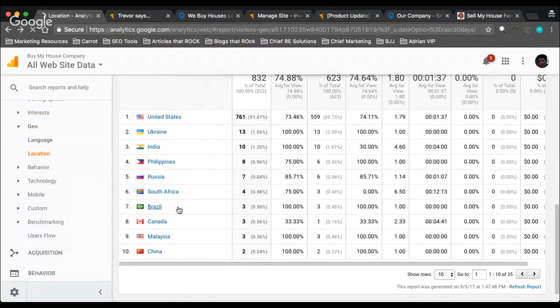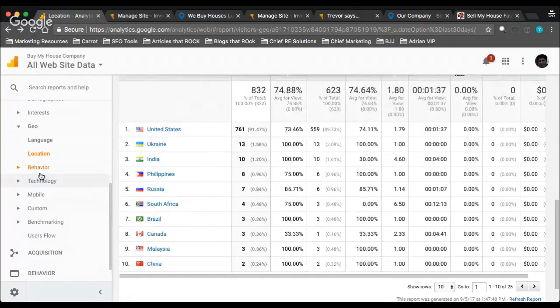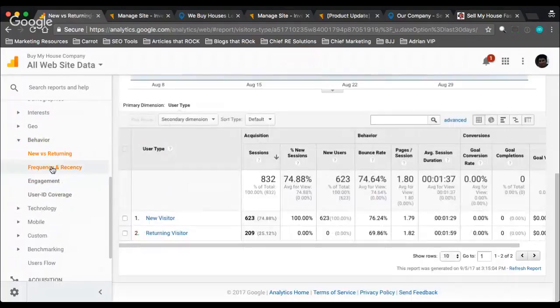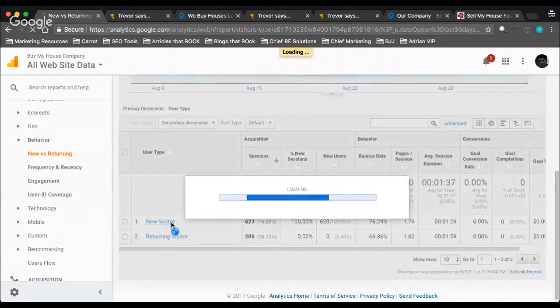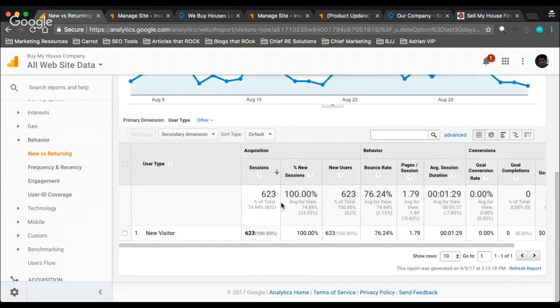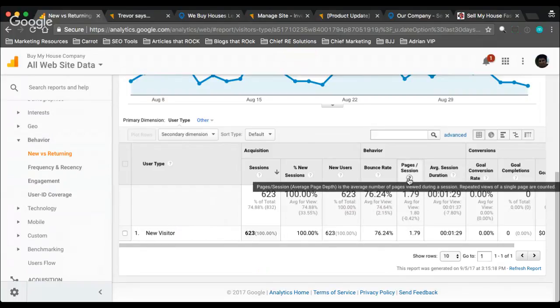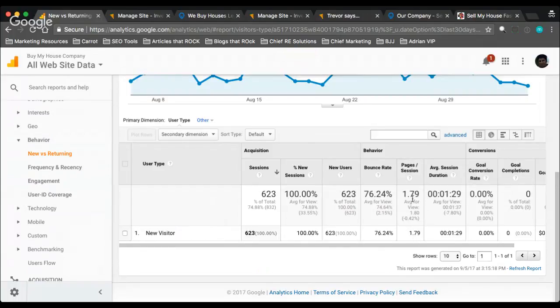So you kind of see all this. Again, just a really cool thing to look at. Behavior, this is really cool. I like behavior. So that's another section here. New visitor, these are all brand new. Let's look at returning visitors. Okay, it doesn't really give me much information. So let's go back to new. These are all brand new visitors this month. So 76 page sessions. Cool. This just means that they visit multiple pages, which is okay, not bad.